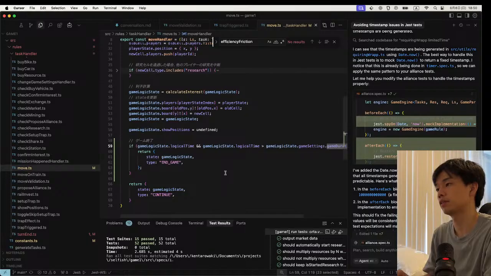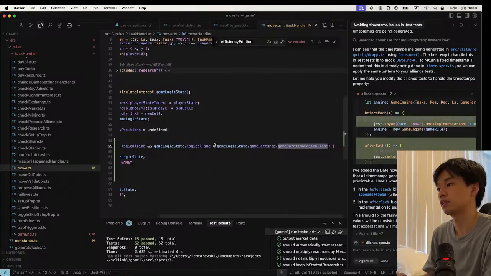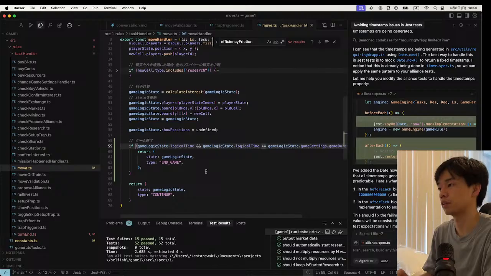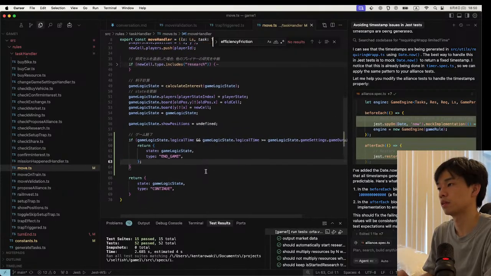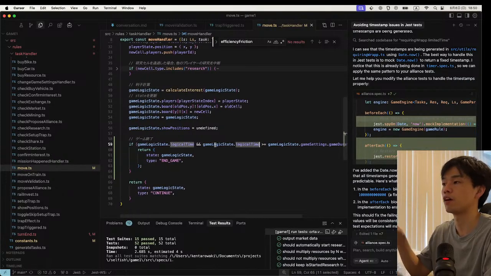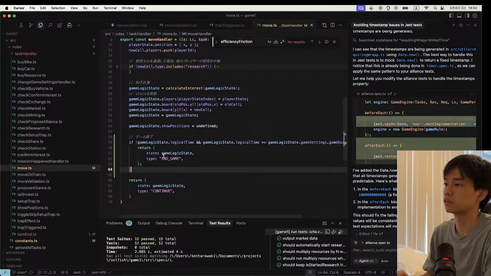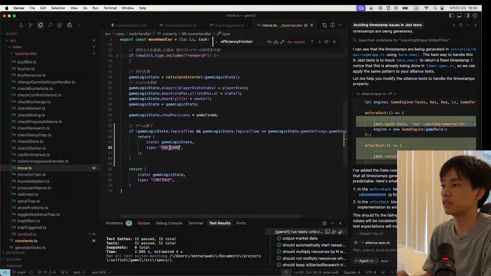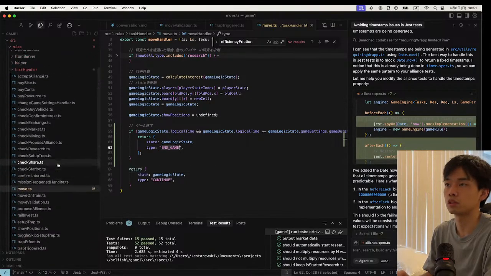I think this should be equal or greater than, maybe the equal happens first because logical time increments by 1. So yeah, I think this is good. The game ended, and the game end handler is called.